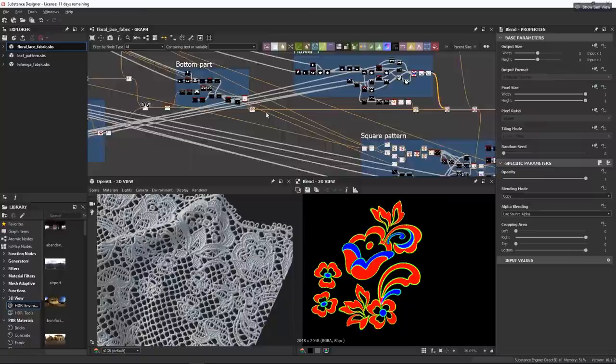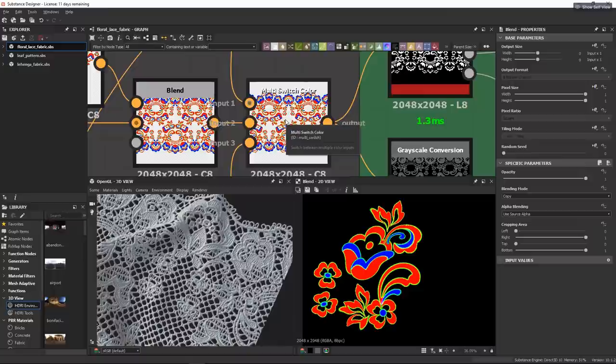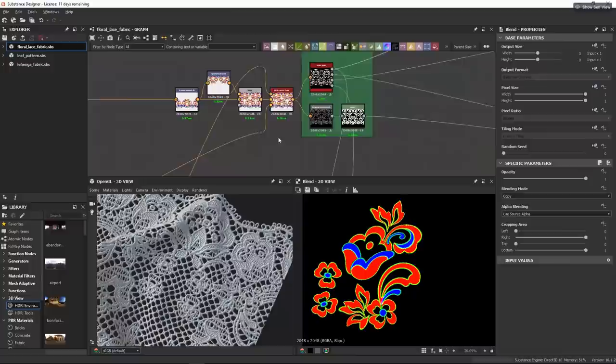That one is a multi-switch, so I can switch between a ribbon or just a plain square. And you can switch between the two depending on what you need. If you need to do just a ribbon, or if you have to make a whole drape, you can have the two options here. There's a parameter for that.